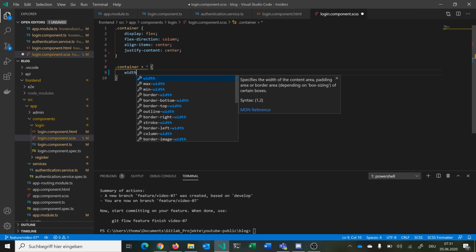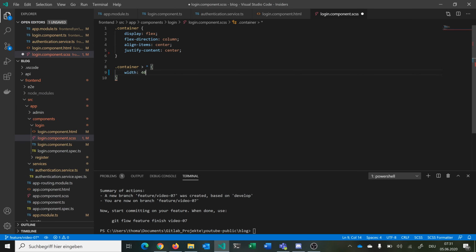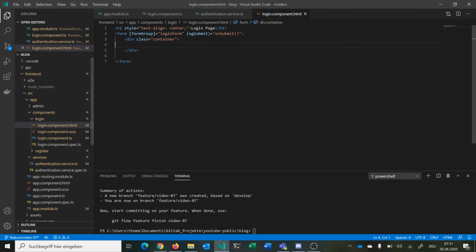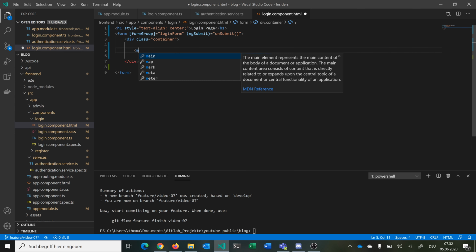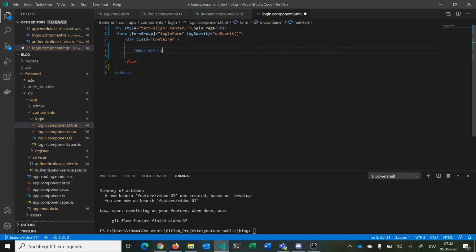And we will just say with 40%. This should be enough on the page. So now we can go back to our HTML. And here the first thing that we want to do is we want to have a mat form field. So we can make some inputs. So we can do an input here.